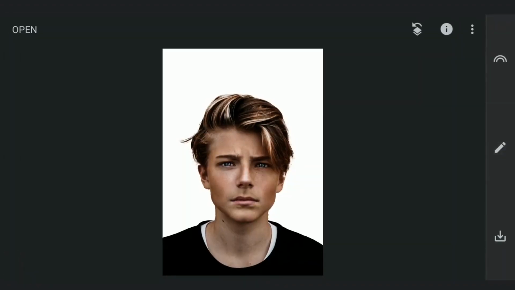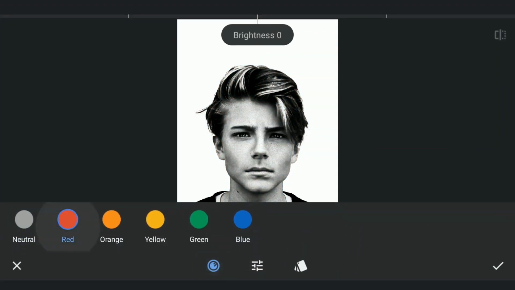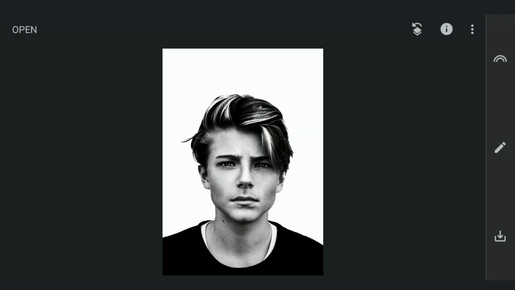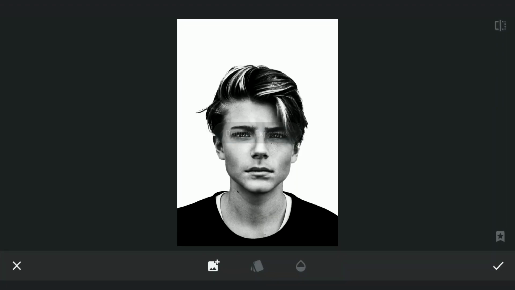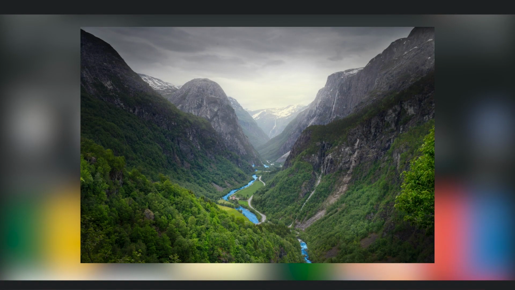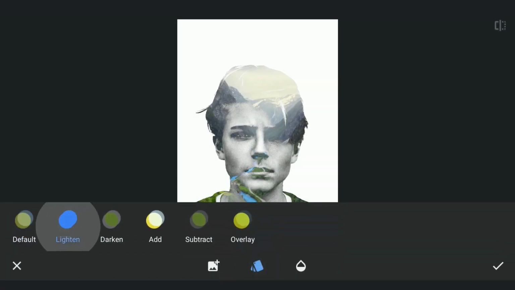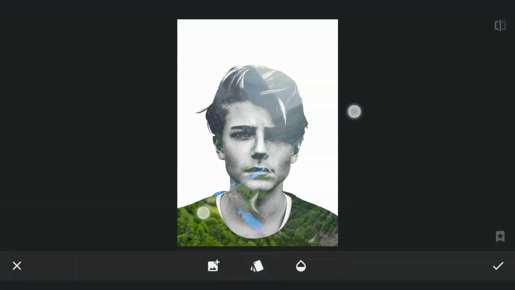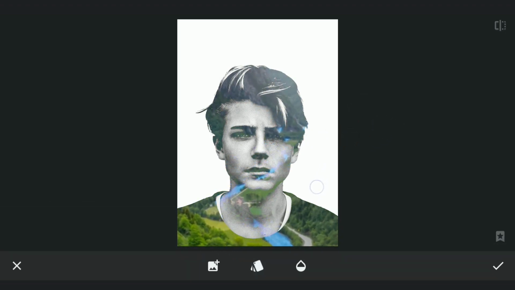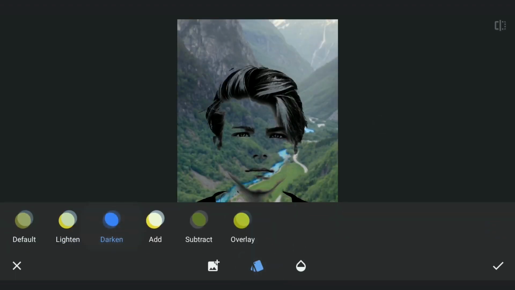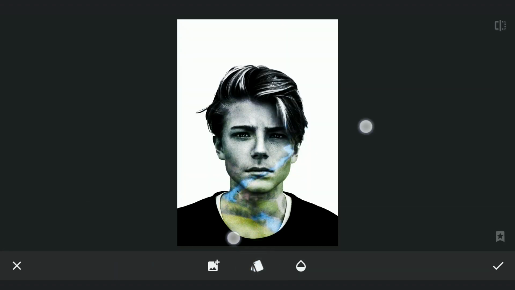Now we are going to remove all the colors by turning this portrait image to black and white. Should get more predictable colors here. Again using the same landscape image for double exposure. Here there are no more confusing colors from the base image. Using the overlay blend mode and placing the water body of the landscape at a desired place.